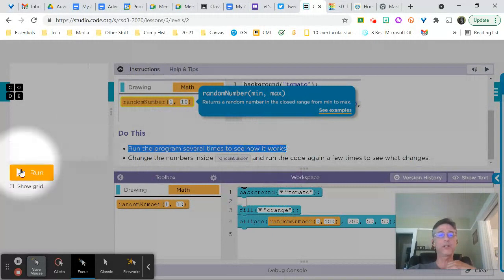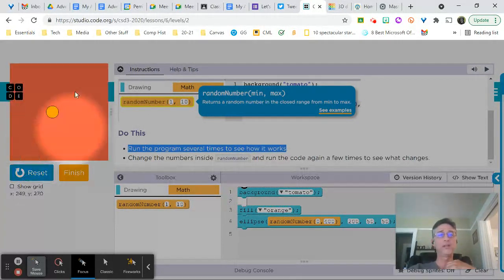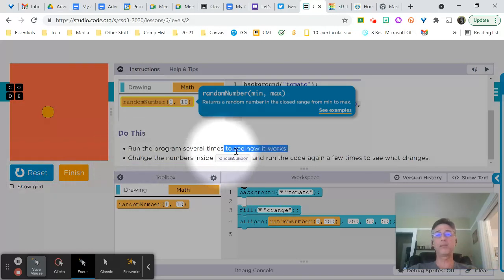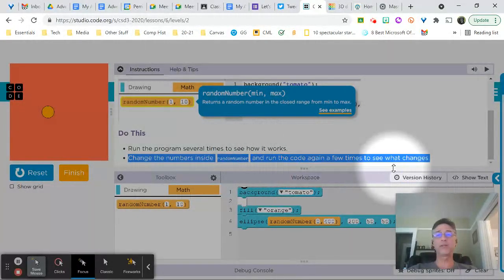So you run the program, and you see that there is a coral colored background, kind of a reddish background, with an orange ellipse. You can reset it and run it again, reset it and run it again. You can see that the orange dot is appearing in different places on the screen every time we run the program. That's by design. It says change the numbers inside the random number block and run the code again to see what changes.